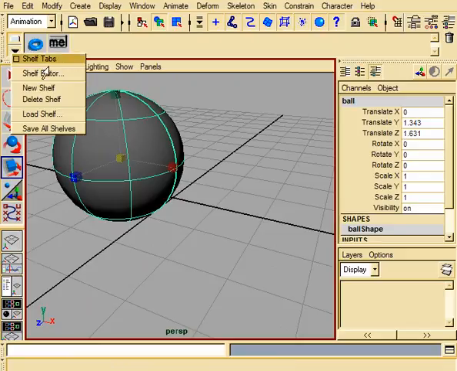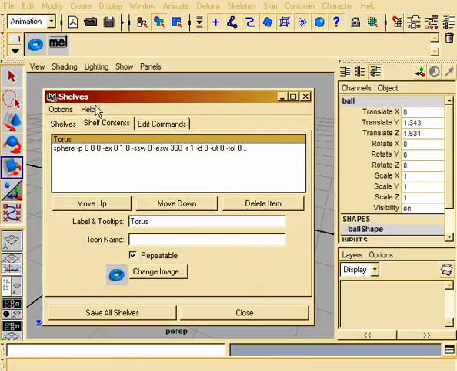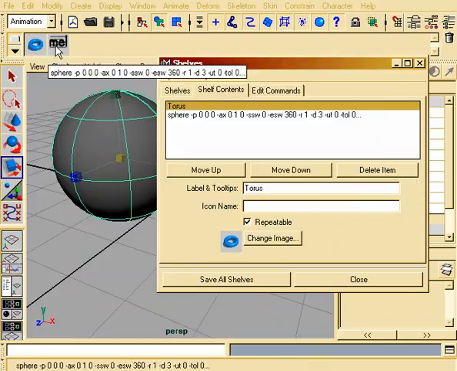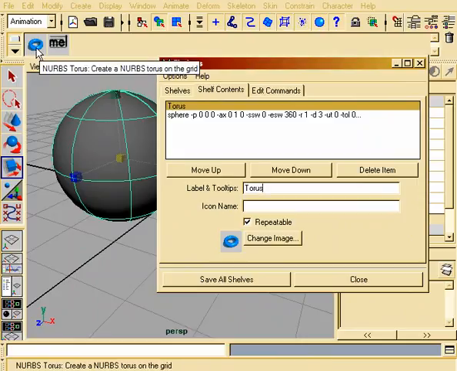Next, let me go back to the shelf editor, and let's make some sense out of these. So here we have torus, and underneath it where it says icon name, you can actually type in torus and you can see right here how it says torus underneath. I'm not a big fan of these, so I'll just hit delete, and you see that that's gone. When you mouse over, notice how it says nice long description, NURBS torus, blah blah blah.